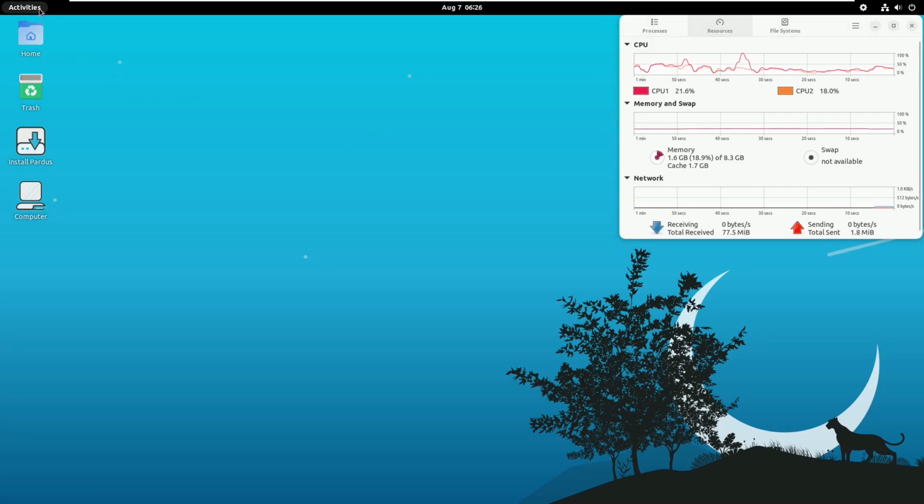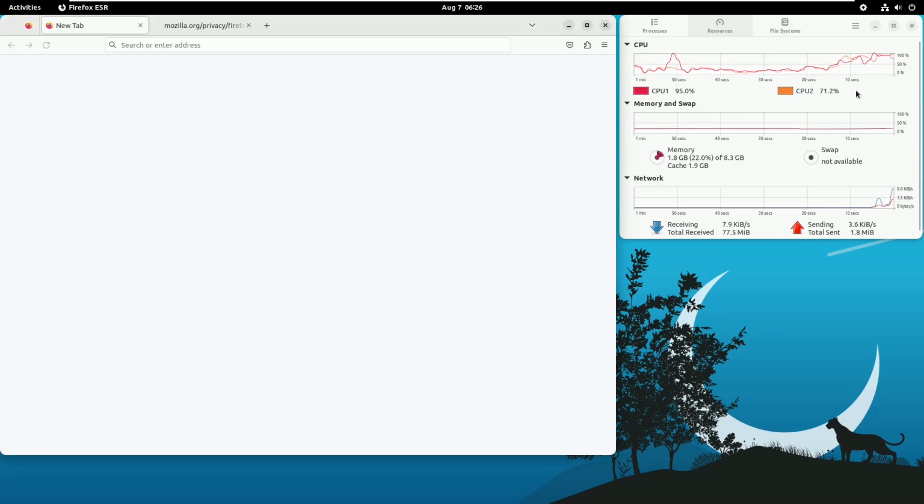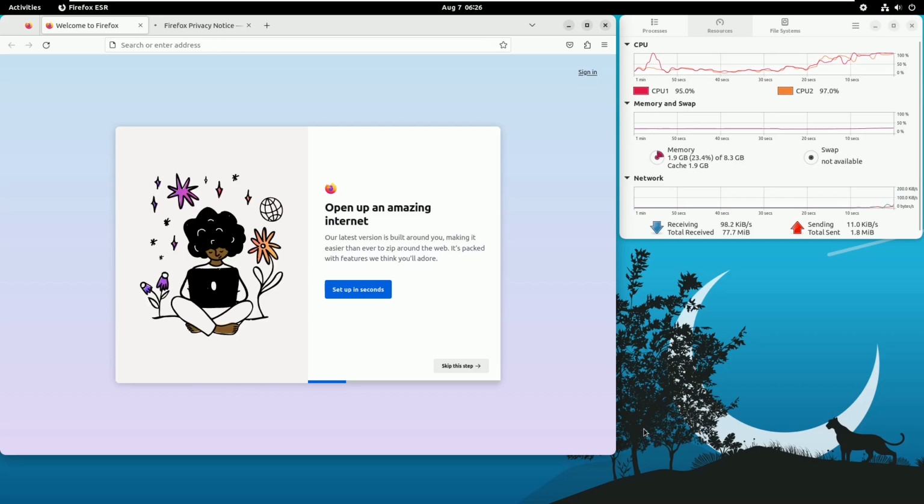I'm going to close these things, and I'm going to put the system monitor in the right side corner. So let's open the internet browser, which is the Firefox web browser, and go to the official website and get all the information from there, and I'm also going to show the downloading process there. The cache is almost 1.9 GB and the memory is 1.7 GB. So it's consuming a lot of hardware resources here.